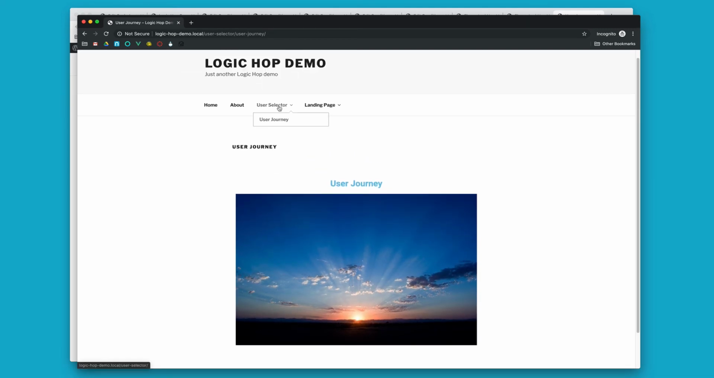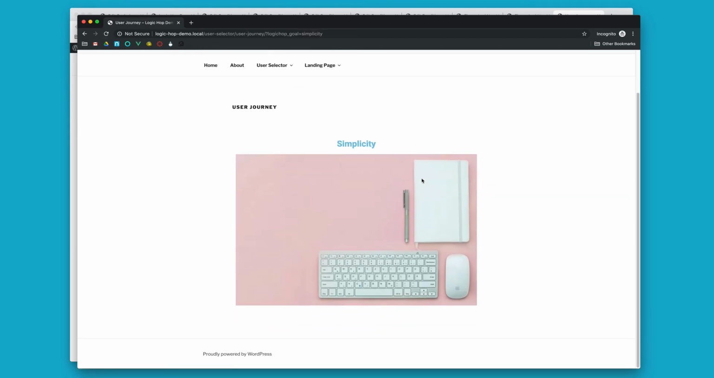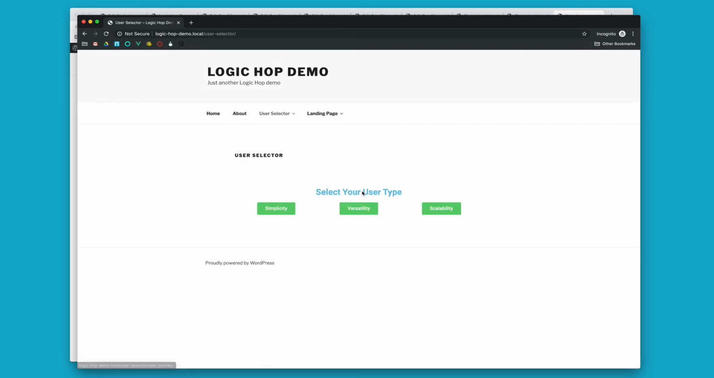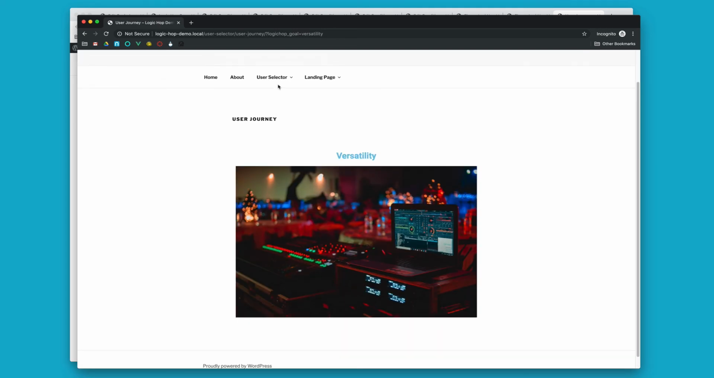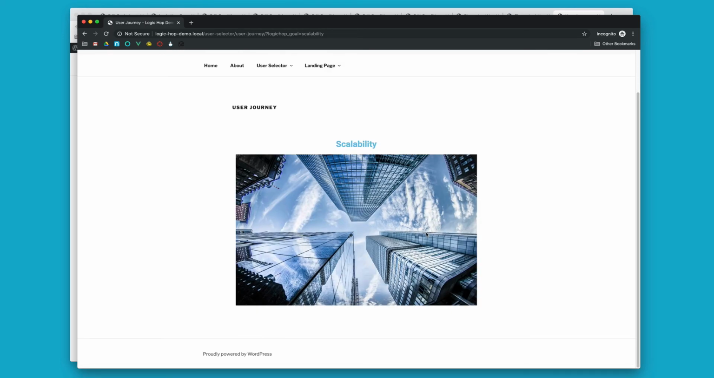I'm going to go back to the user selector, and here I'm going to click simplicity. And there we go. We're seeing just that image for simplicity, or that content module for simplicity. Again, I'm going to go back to the selector, click versatility, and it takes me to the user journey page, and it's just showing us that module for versatility. Again, let's go back and see scalability. And there we go. So now we're going to see that.